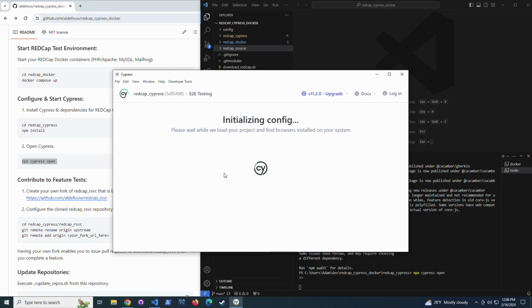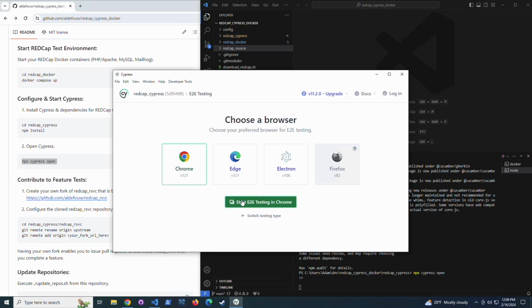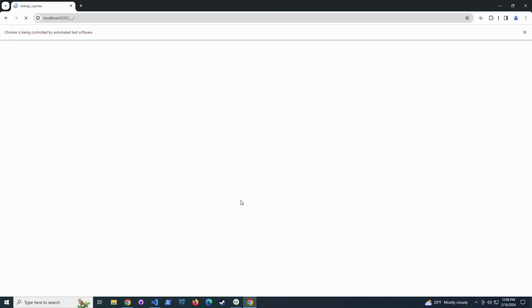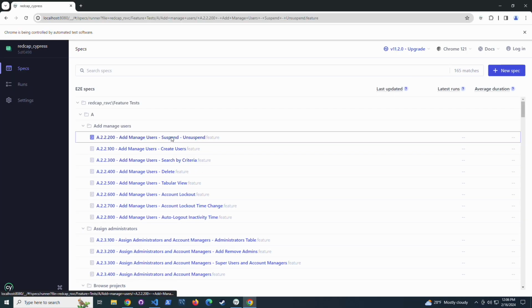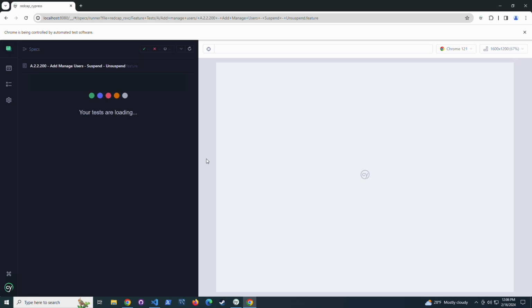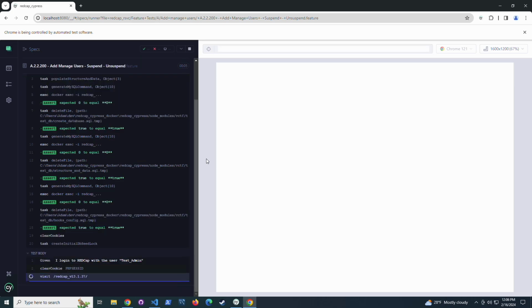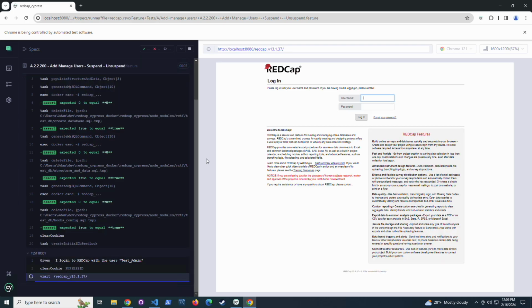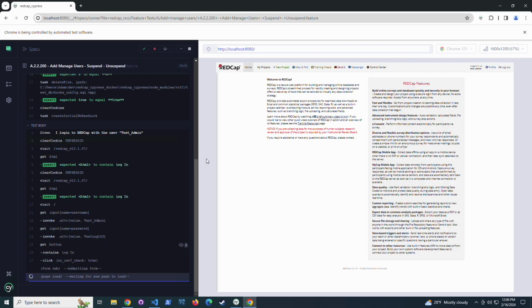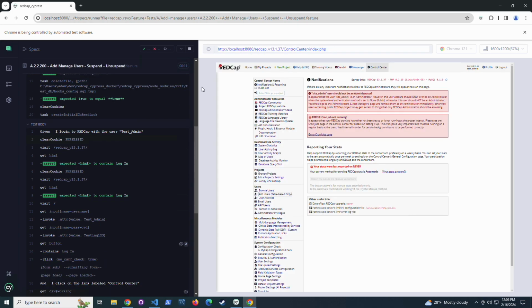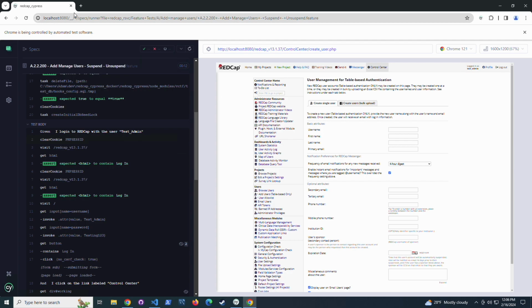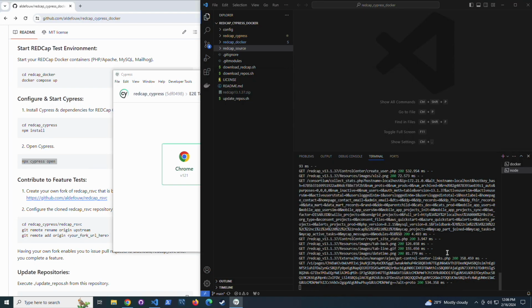So we're going to click on E2E testing and then click on start E2E testing in Chrome. Once we do this, I'll go ahead and run the first test here to see if our test environment is functional. And it looks like it is. So we are going to visit the v13137 instance of REDCap. And now that that's running, let's get the 14.0.6 version running.